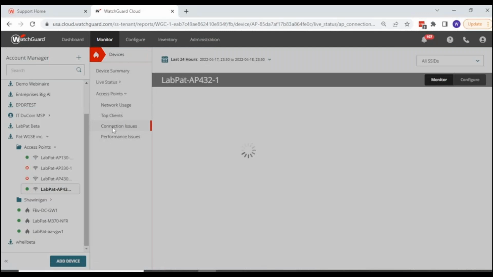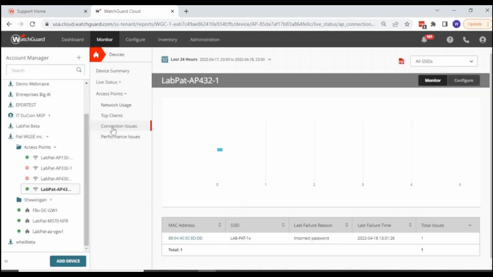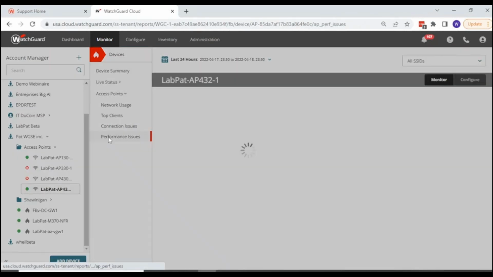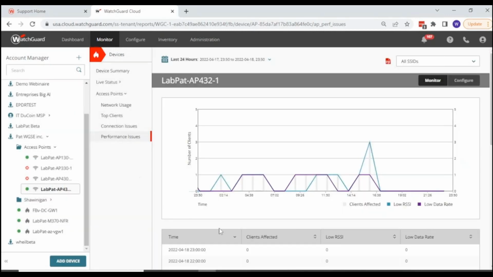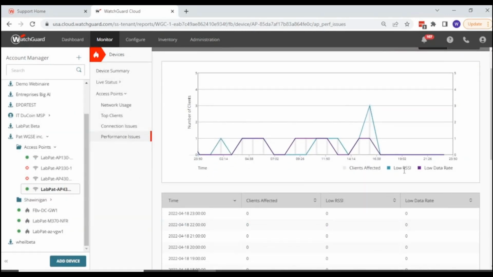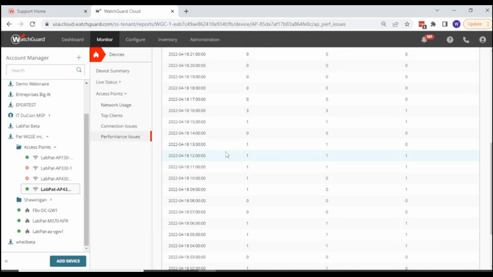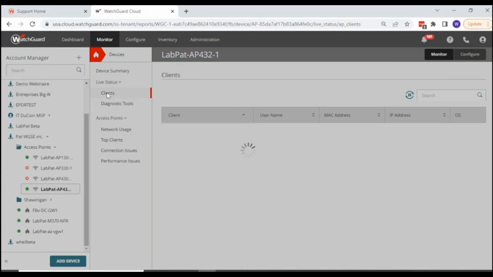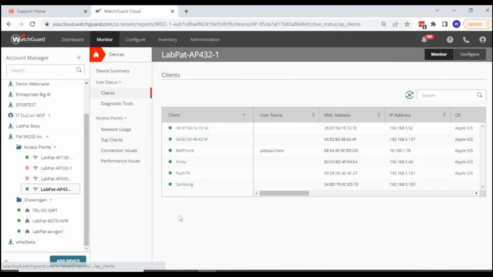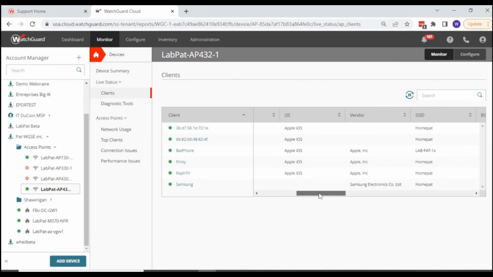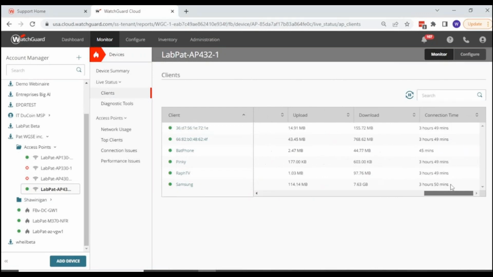And we can take a look at any connection issues, which we revisited earlier, for example, if it's an incorrect password. We also have the performance issues, in case of low RSSI or low data rate, then I can find out more information related to that. I can see the live status, so who is currently connected, and it will give you all the information that's related to the connected clients.